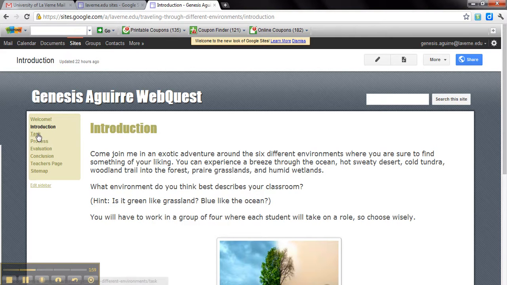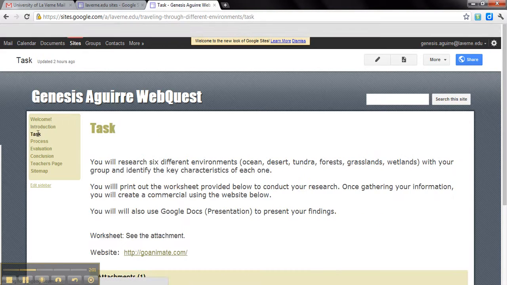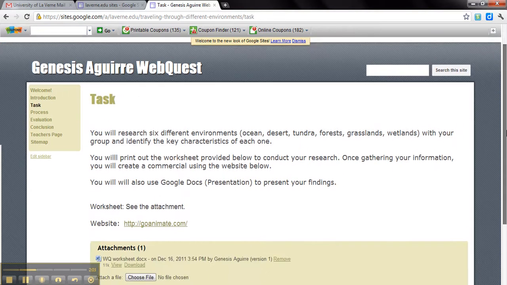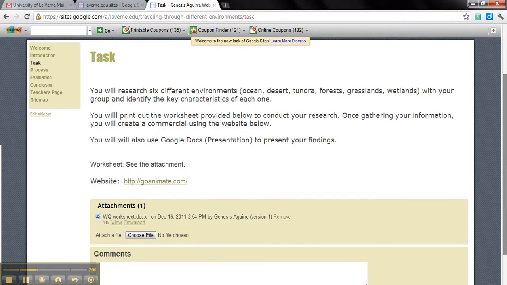In addition to this, here's a task section where this describes what students will do in a brief summary. It tells them that they will be researching 6 different environments. They will print out a worksheet. They will create a commercial and finally present this information using a Google Doc presentation form. So I also attached their worksheet that they'll have to use when they are researching.